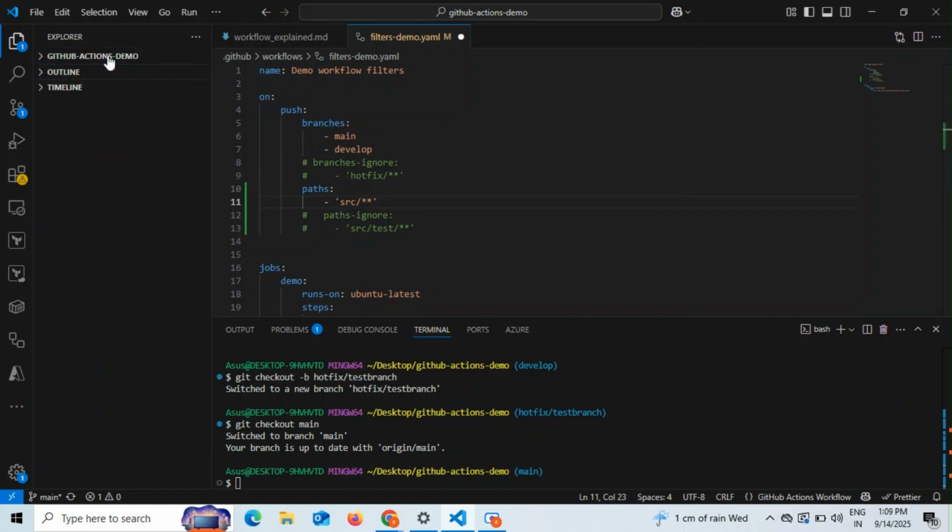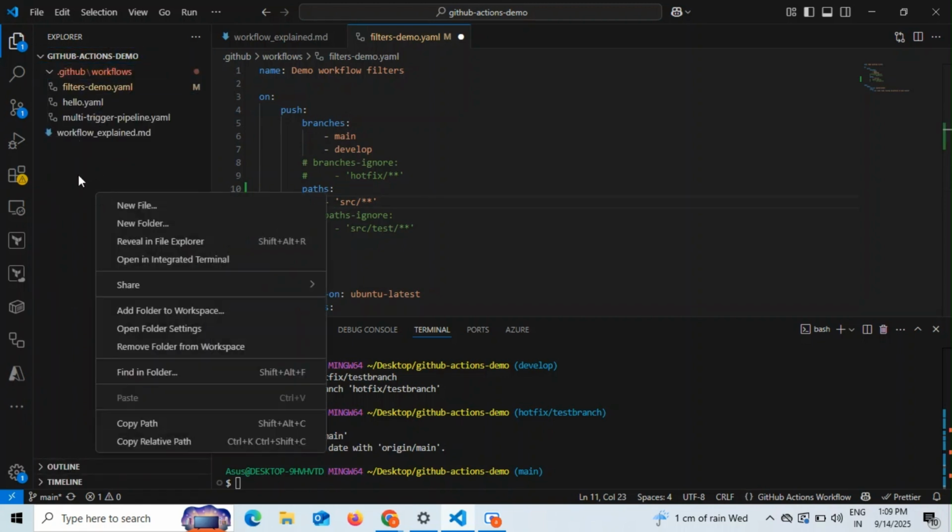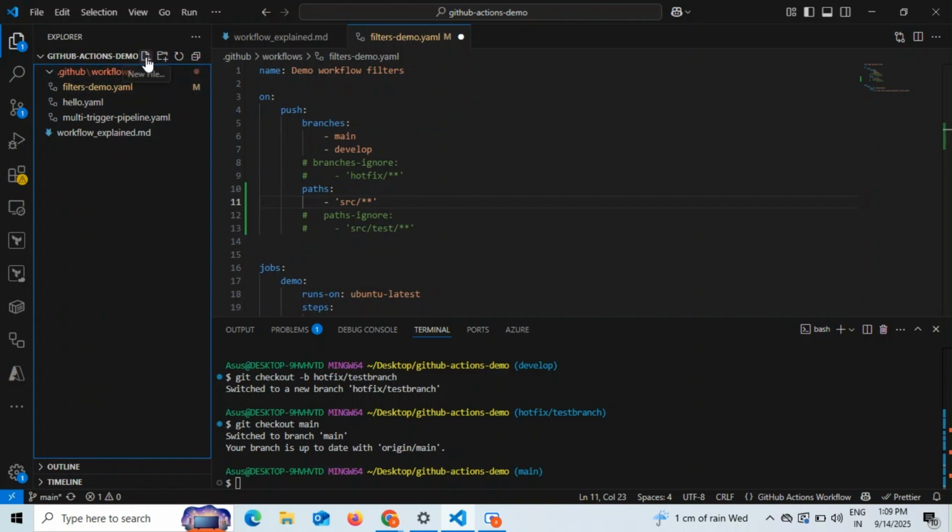Next, we will go with the paths. Basically, guys, paths means that on this main branch, if there is a push in a particular path, the pipeline triggers. So I am creating src.